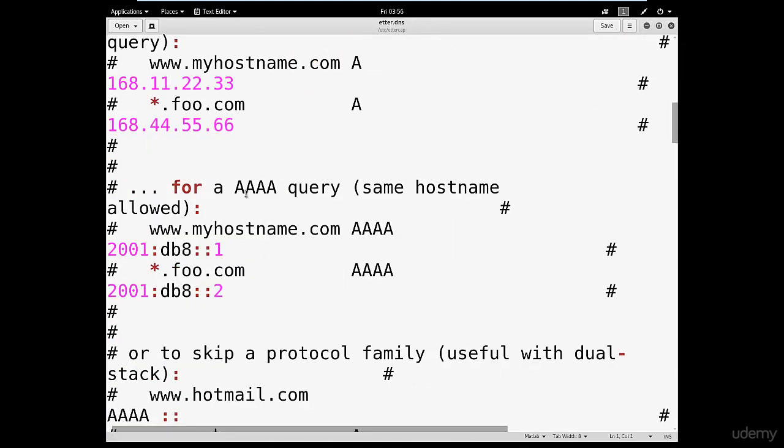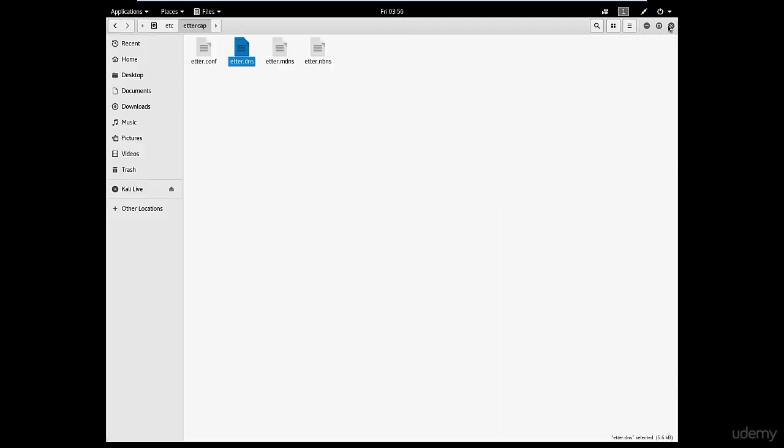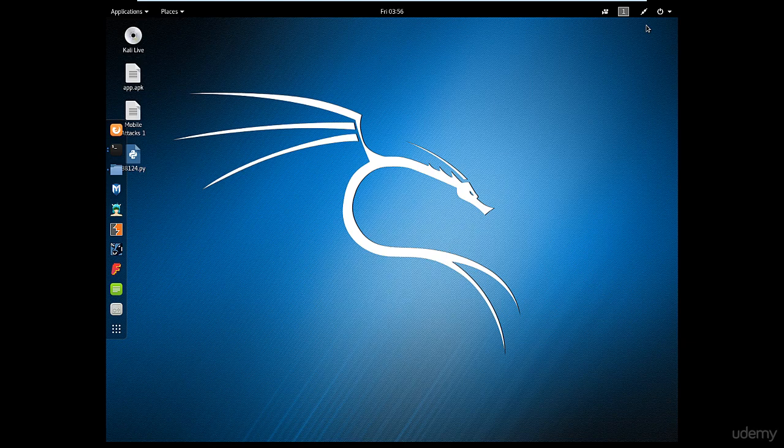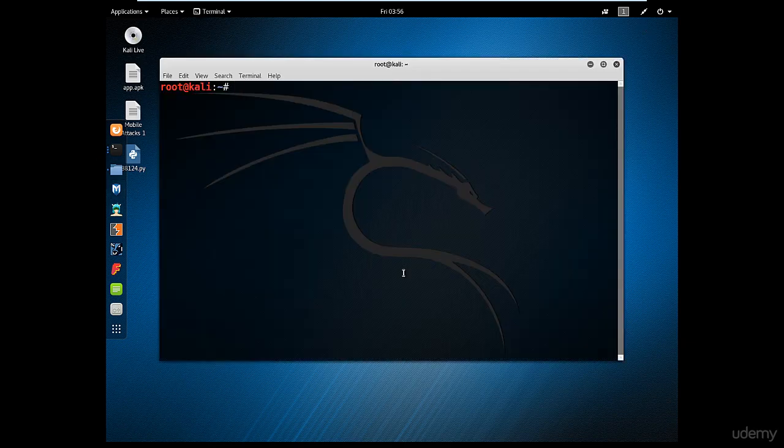Now, you can change it from here, but actually it's confusing me because the font is too big and I don't want to spend time changing it. So I'm going to repeat the step, but from the command line. I'm going to open a terminal, and we need to locate the file. The file name is etter.dns. And as you can see, this is the location of the file.